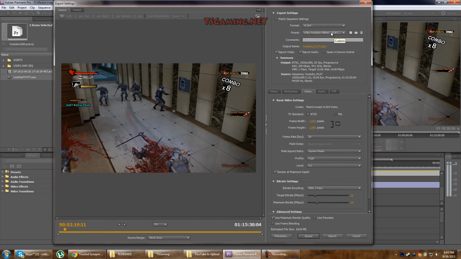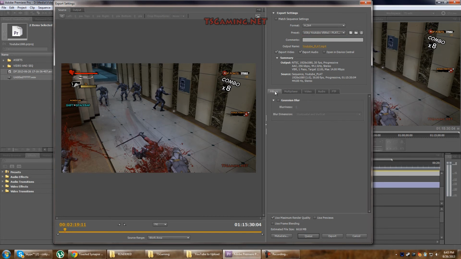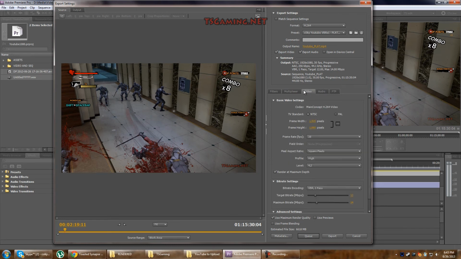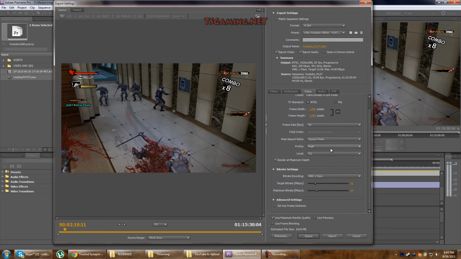H264, so it's going to be an MP4. No filters, multiplexing is standard. Audio, like I said, 44.1, 256, no FTP. Video, this is what I use: 1080p, 30 frames per second, square pixels, profile high, variable bitrate, and render at maximum depth and maximum render quality.